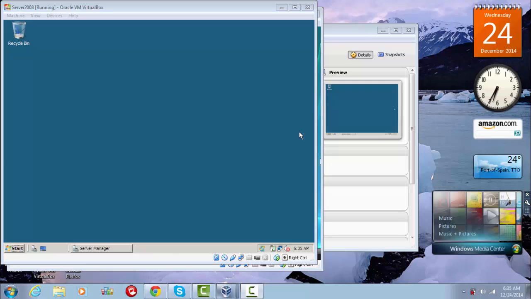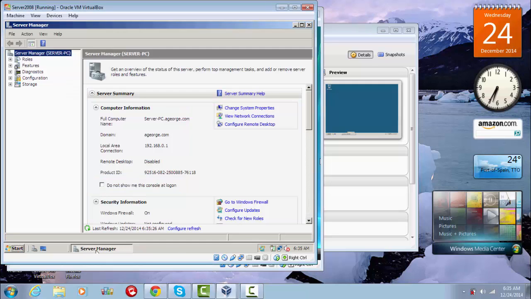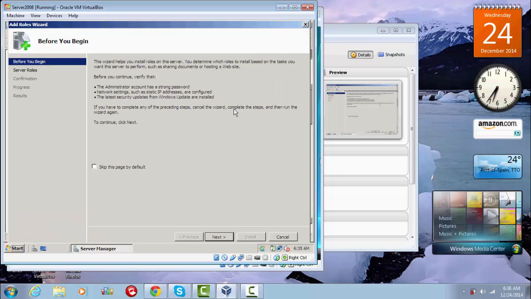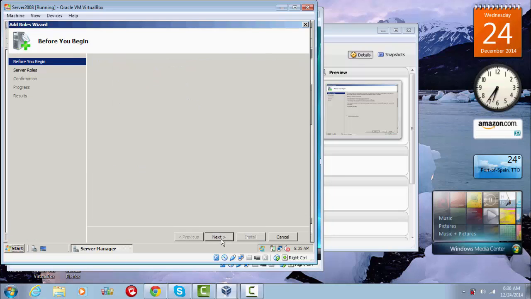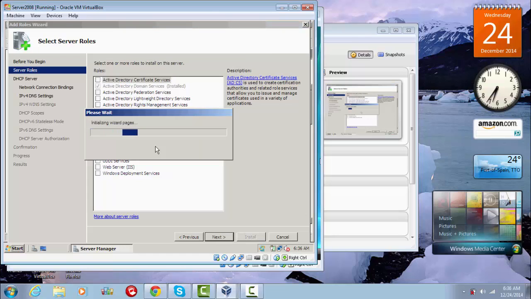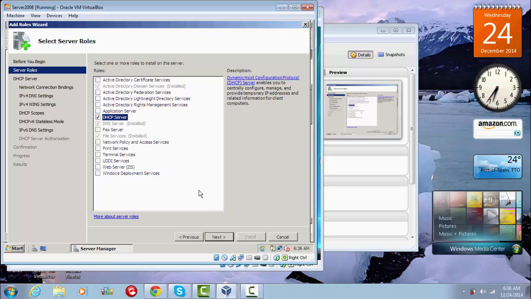To do that, go to Start and then Server Manager. Then go to Roles. You're going to add a role, and the role we're going to add today is the DHCP server.